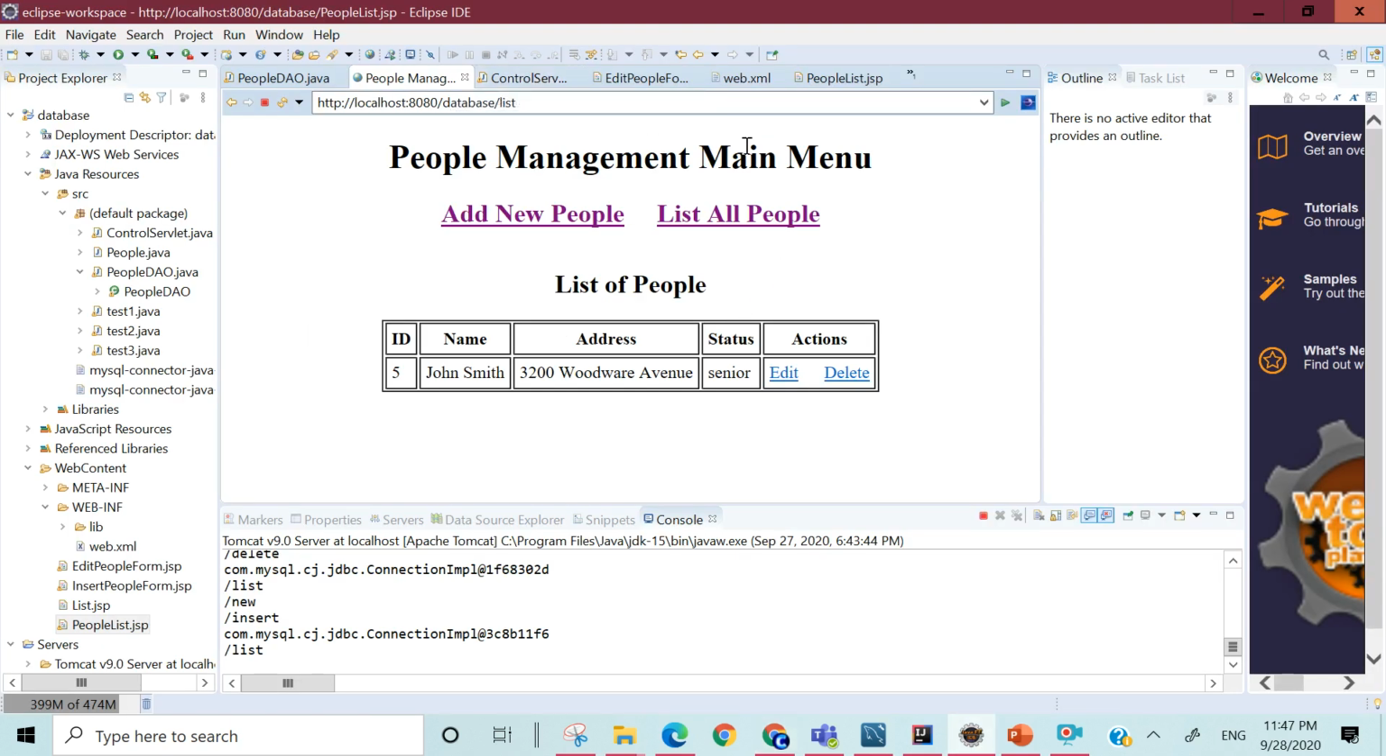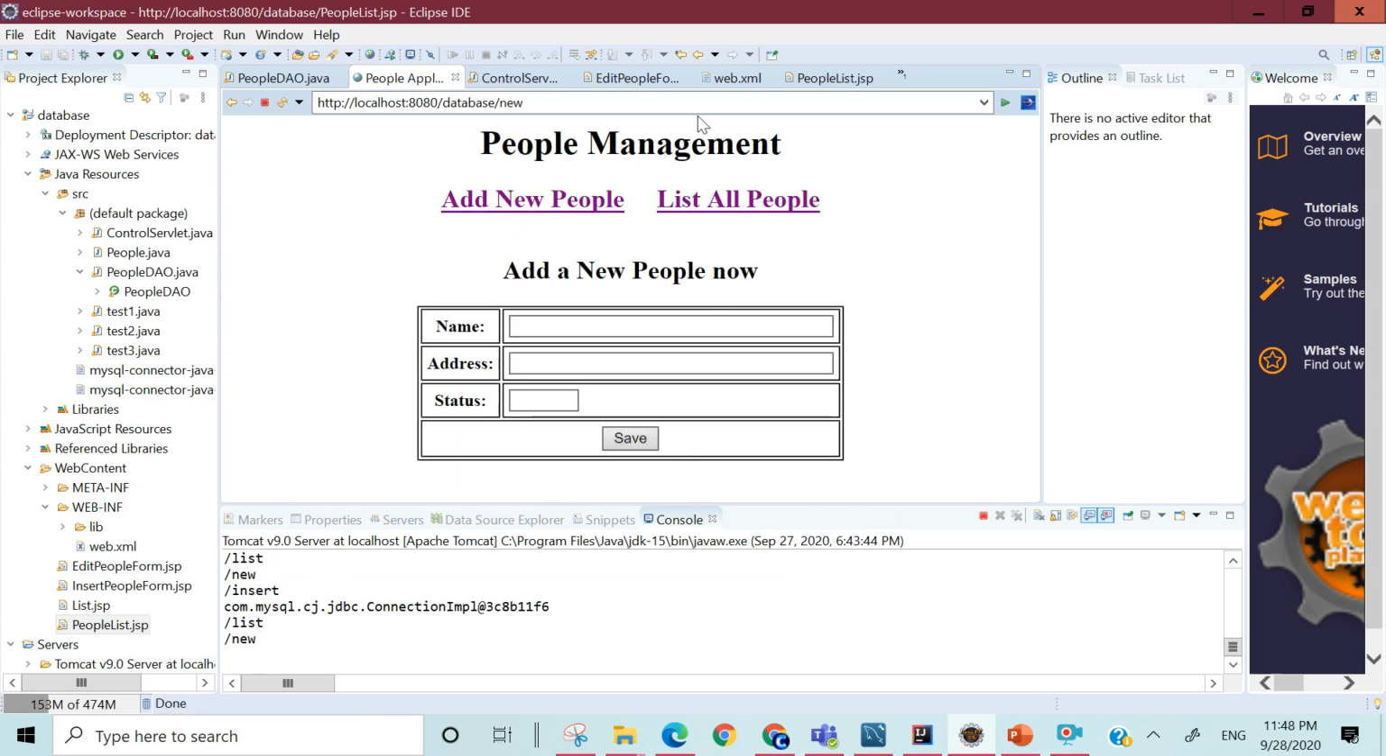In this interface, there are 4 different operations: add new people, list all people, edit, and delete. I'm going to explain them one by one. First, I'm going to explain add new people. When we click the add new people button, this interface shows up.